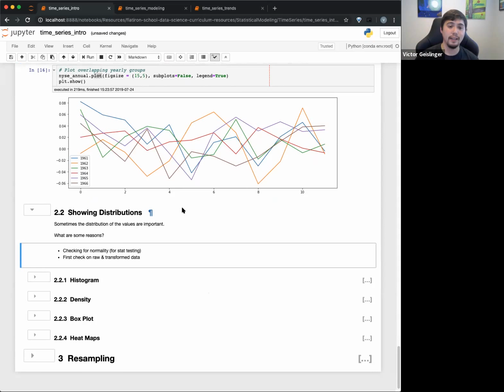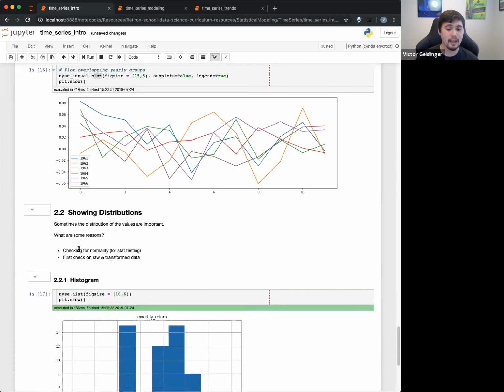Okay, so again, there's a few reasons why we would do this. We can do this for normality. Basically, if you want to do statistical testing on the actual distribution of the data itself, I can also check on raw and transformed data. So we can see, hey, maybe we shouldn't consider this as a time series. Maybe we need to consider this as something that's not time related at all.